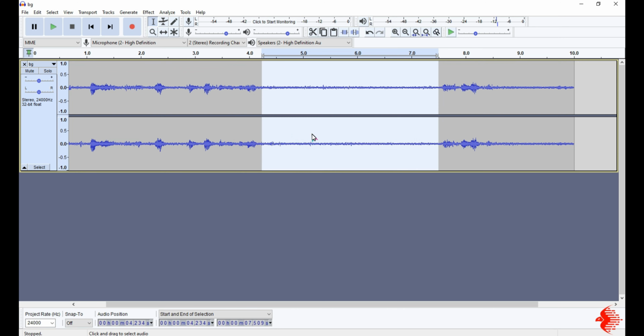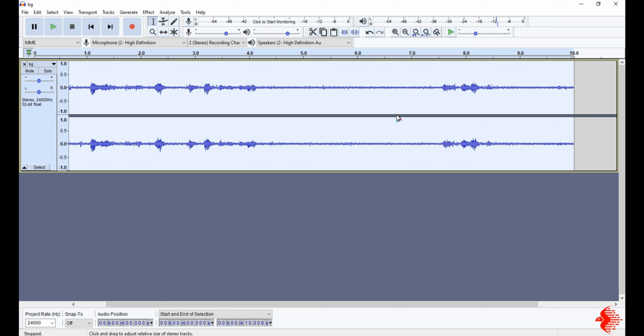Okay, so after that I am going to press Ctrl+A. I am selecting all the audio. The reason behind that is I am going to remove that noise throughout the full video. If you want to remove that noise only in a particular region, you need to select only that particular region. Okay, so I'm going to select all the region where I want to remove that noise.